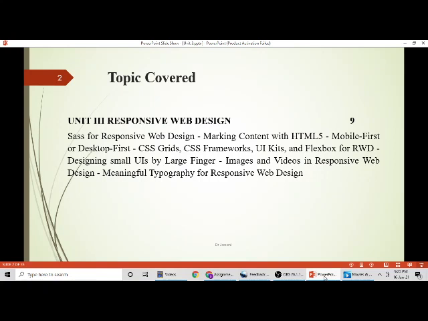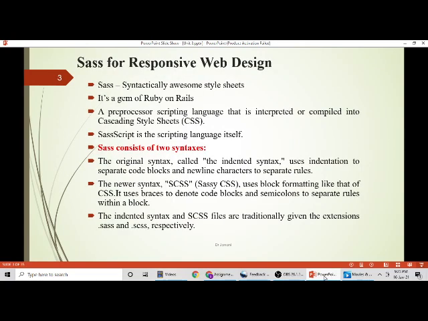And of course, the text content is important, right? So how to have meaningful typography for responsive web design. All these things we are going to study. And the first topic is going to be SASS for responsive web design.